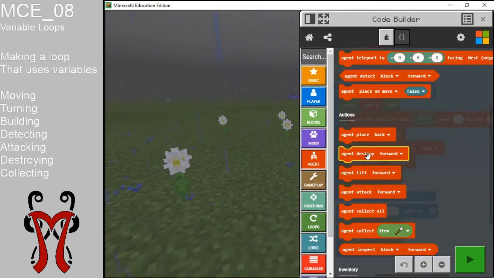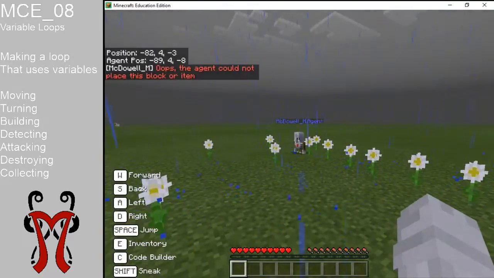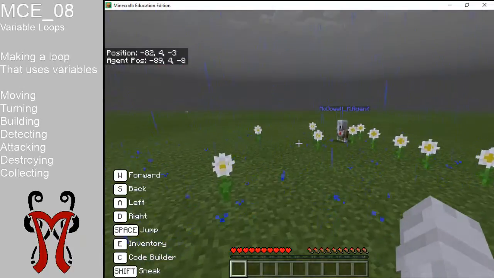So if you use the destroy forward and the collect all blocks, that will cause your robot to effectively mine things. I hope you have fun with this, and I hope to see you soon.